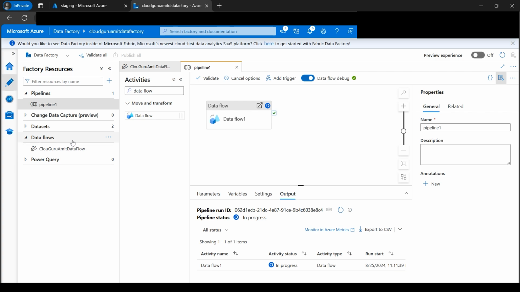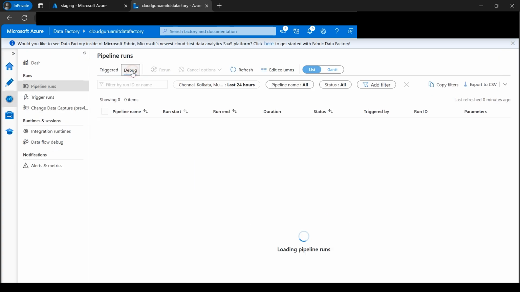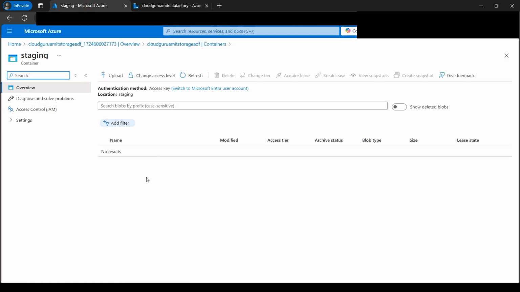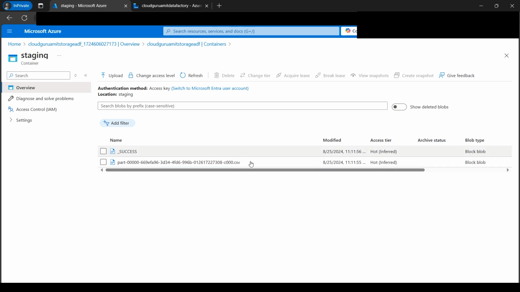We can monitor the same here using monitor, and since it's a debug run, it shows our pipeline running in progress state. So let's go back to where we were and wait till our pipeline succeeds. All right, our pipeline succeeded. Technically there should be one output file. Let's refresh it. Yeah, we got one output file and it's in .csv format, right?